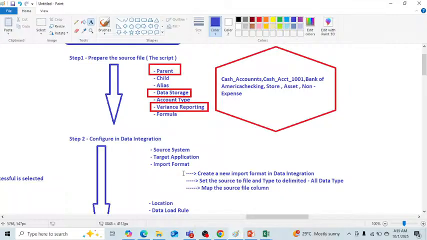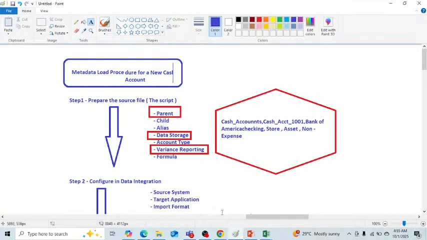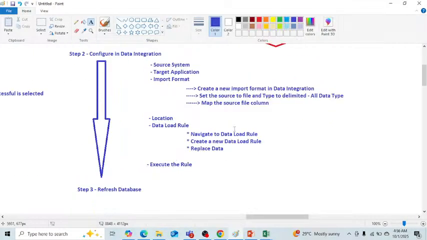So this is very important that we have discussed the importance as well as the benefits of data integration rule, which is really important for loading any type of metadata to the instance. It is very much vital. It plays a significant role in adding accounts to the instance, whatever the organization is. So this was all about the metadata load procedure for a new cash account. We have also discussed its script as well as the examples.